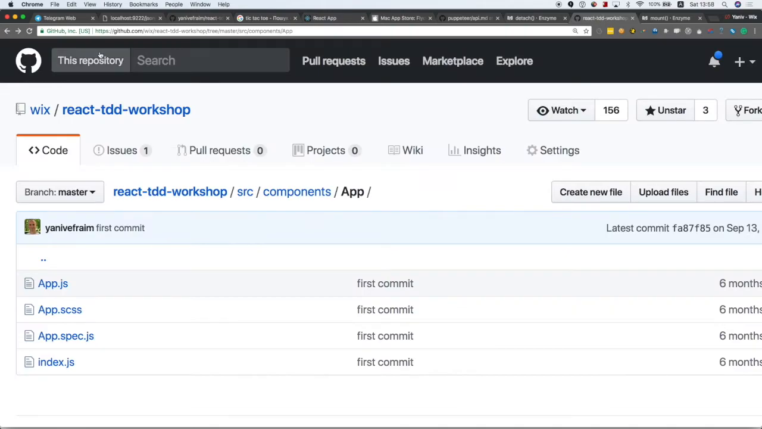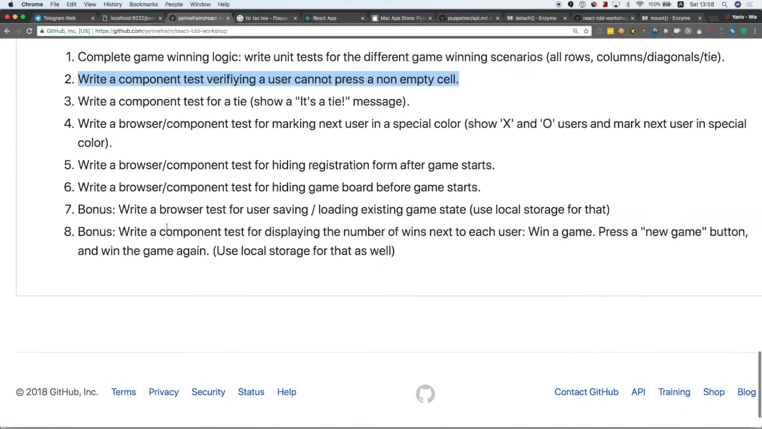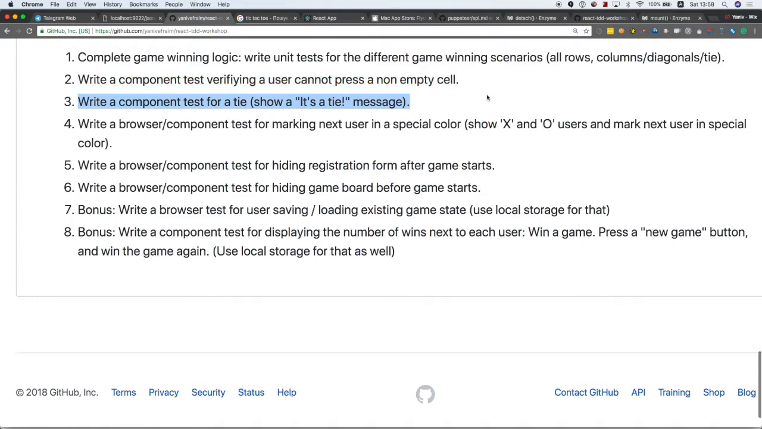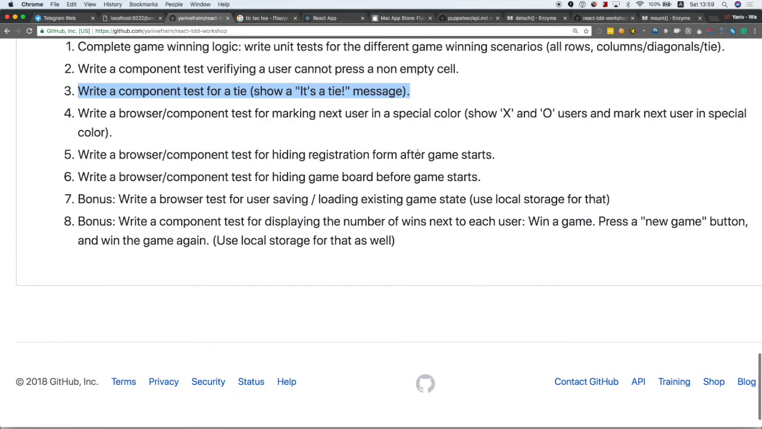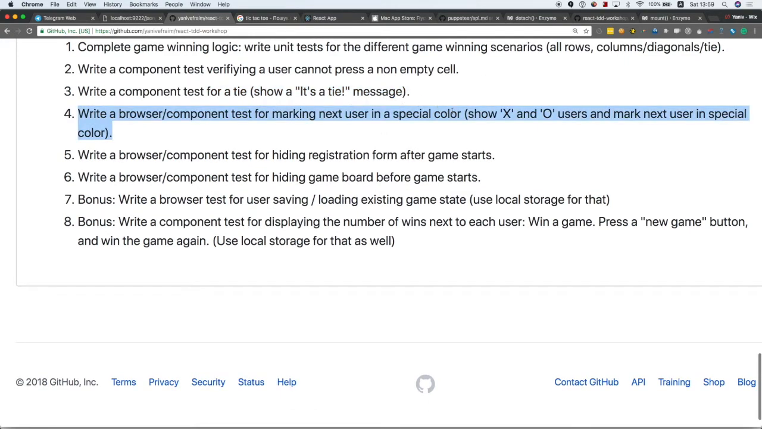And then write a component test for a tie, because if you wrote a unit test for a tie, it's not enough, because you have to see that the dots are connected. We don't have a message for a tie, and we don't have the logic, it's only for winning now. And another test to specify color or a border for the current player. Remember the example I showed you at the start? So the current player is marked in some border or something.